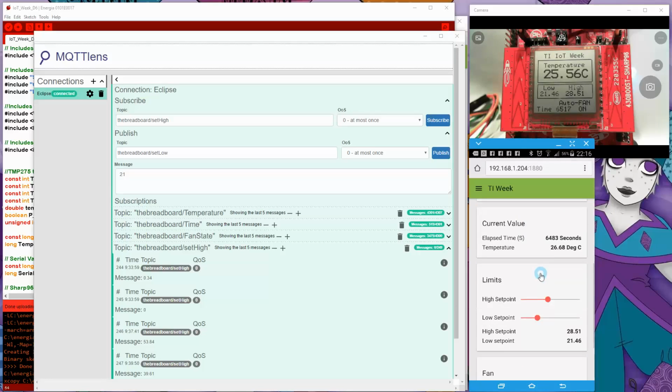And what we also have here, in the session we did yesterday, I was actually using the publish capability of MQTT Lens to manually send some different values. What I now have is the ability to just tweak these sliders.